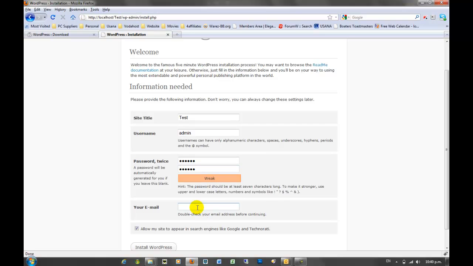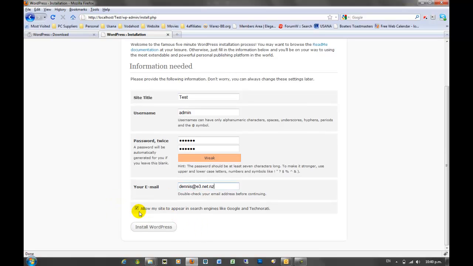Email, it does require an email address, so you want to put in a legitimate email. So I'm going to select this account, and finally at the bottom it says allow my site to appear in search engines like Google and Technorati. Now we don't want this box ticked, because we don't want Google indexing our site on our local computer. It's just going to use up more bandwidth and data, and at the end of the day we're just interested in building a site on our local computer so we can practice and have it good enough to upload live later on.